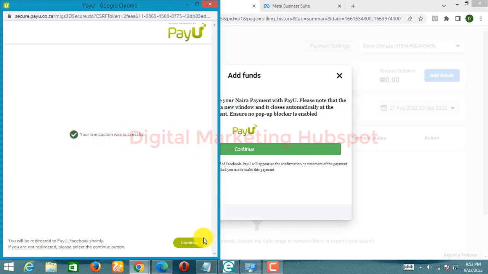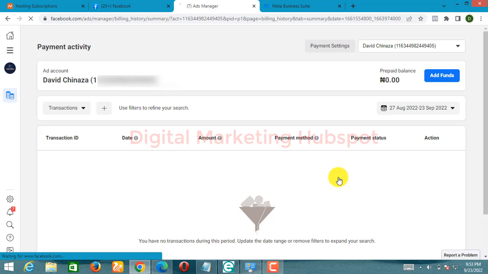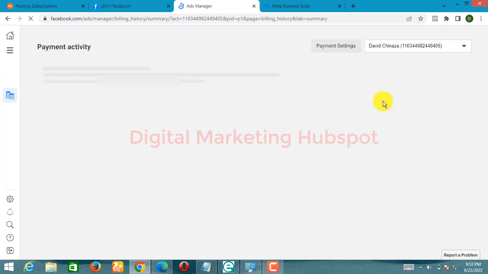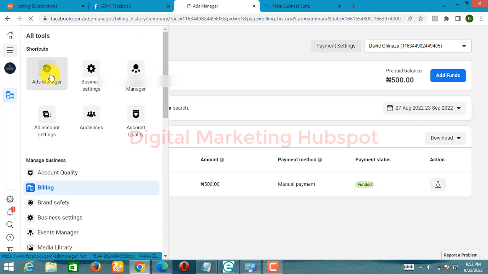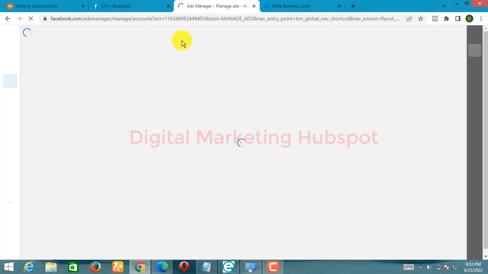The transaction was successful. Click on continue, or it will redirect by itself. Can you see I've added the fund successfully? All right, click on done, and this will reload. You can see I have 500 naira here. I funded my prepaid. So let me go back to my ad manager and see if the account error will be there.